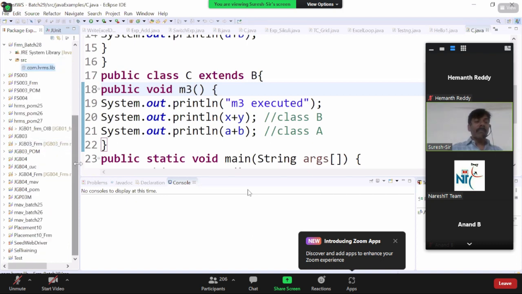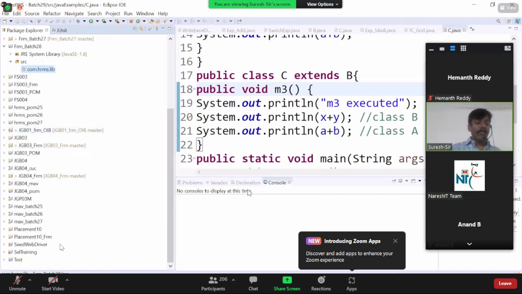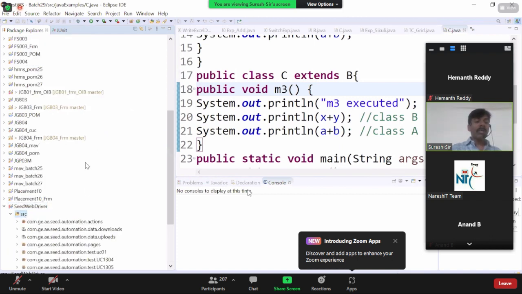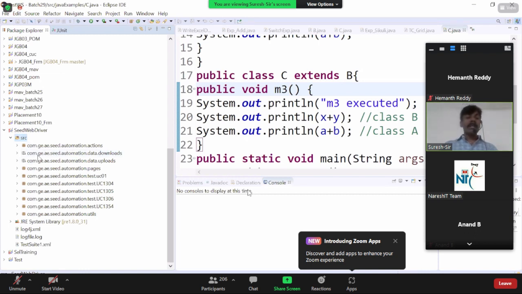For example, if you look into one of my projects, you can see how we provided our package name. It started with com dot, and then we gave GE. We worked with a client, GE, which means General Electronics. Then AE, Aviation. GE is our client, General Electronics, and AE, Aviation, is the main project name.